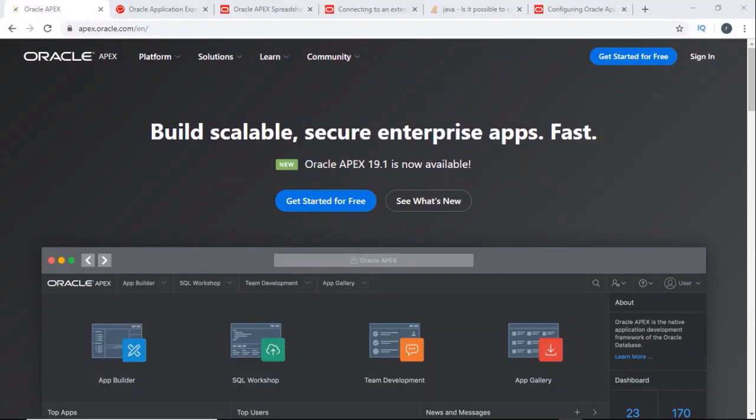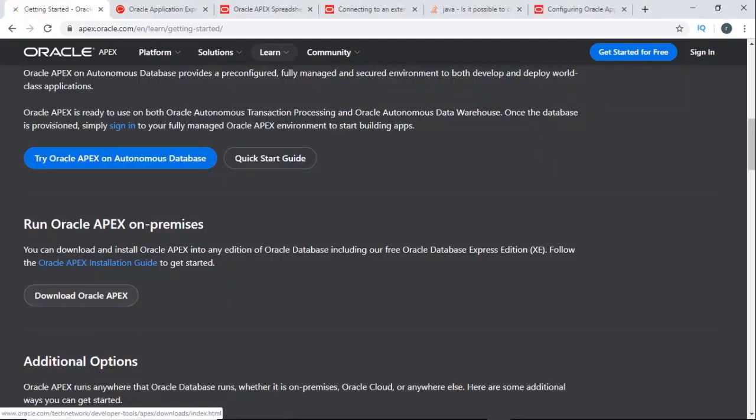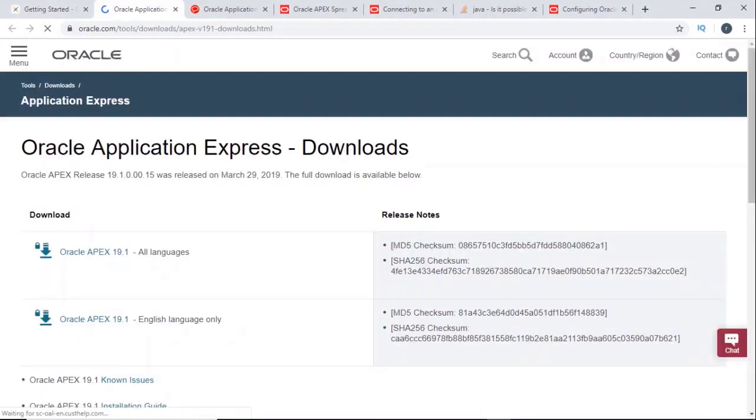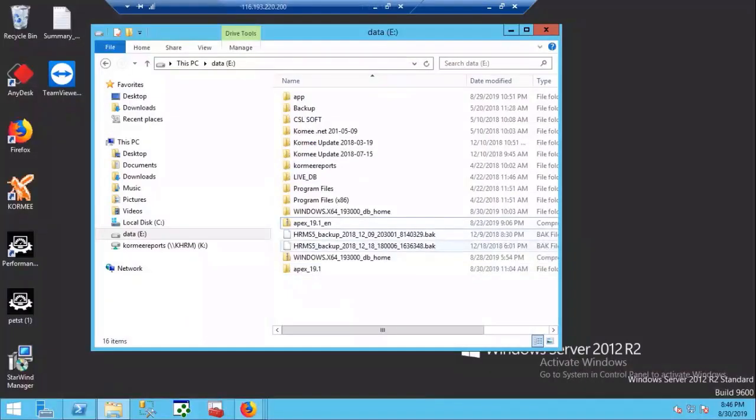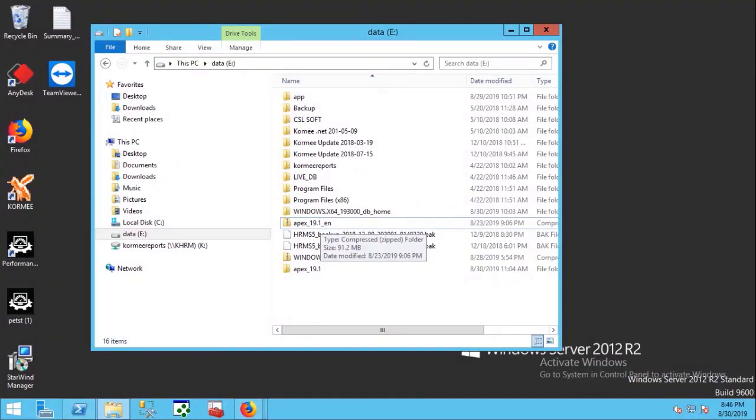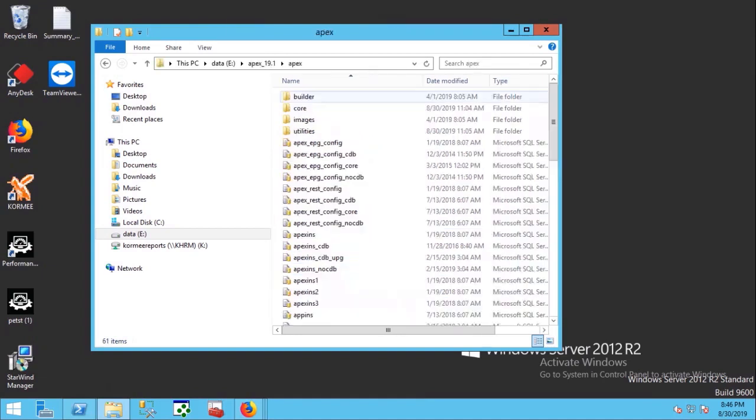Now we are going to start the installation of Oracle Apex. Go to apex.oracle.com and download the latest version of Oracle Apex. You can download the multilingual or English-only package. Unzip the software package and please do not change the Apex folder name. Remember the Apex folder location. We are going to run the installation script from here using Windows PowerShell.